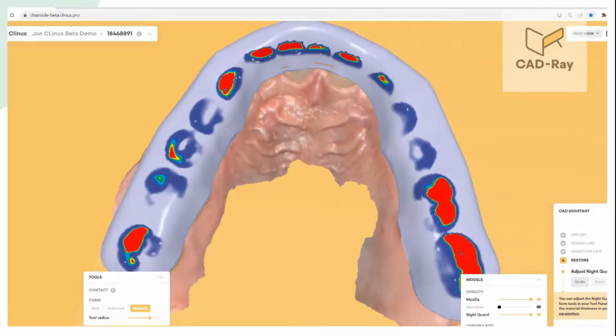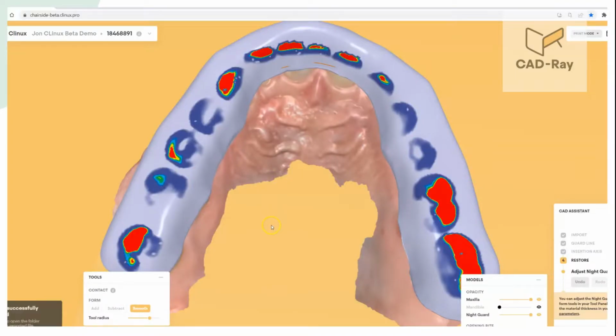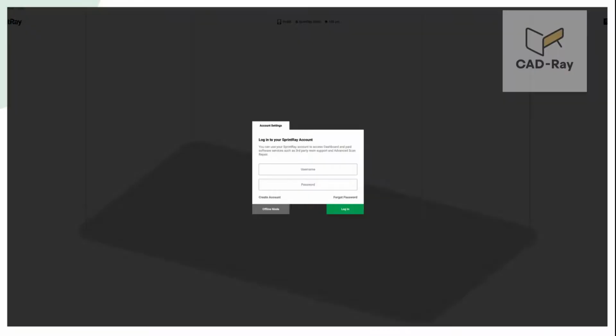When I click my export button right here, it's going to ask me where I'd like to print it or where I'd like to export it. I can put it on my desktop or to a number of different CAMs. I have the RayWare software from SprintRay automatically selected here. When I click export, it'll automatically open the RayWare software on my computer, bring this guard into RayWare, and nest it for me automatically.